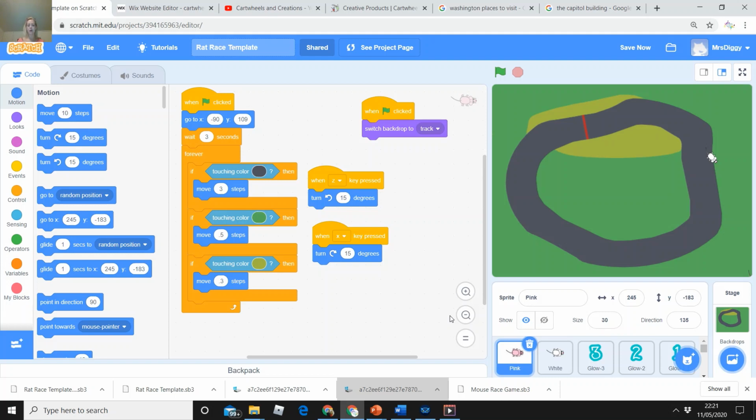Okay, so let's just try it quickly for the pink rats, and then once we've done that, we will program the crossing the line business and the laps using variables. 3, 2, 1, go. So my pink rat's going really slow, but if I go on the track, he goes pretty fast. And then, yeah, so that works.